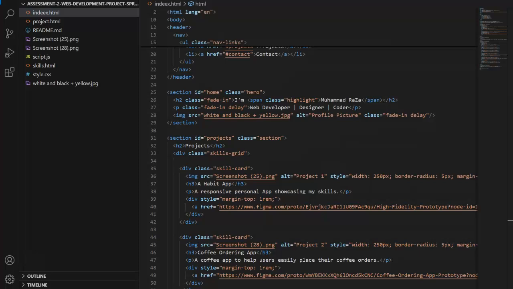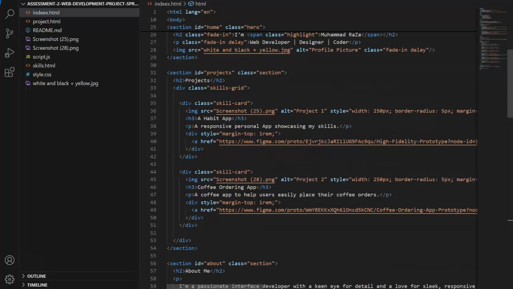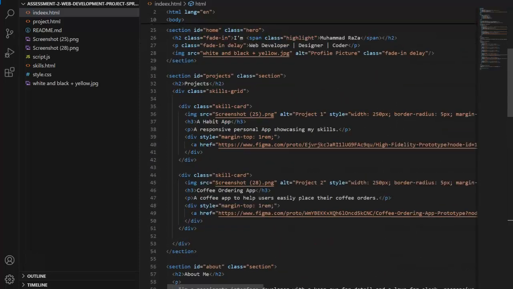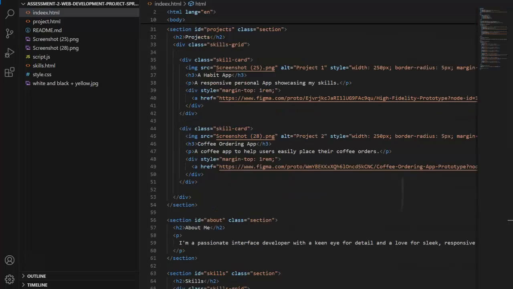Now I am going to explain my project section. There is a screenshot image, a heading with the project name, a short description, and a view live button linking to the Figma prototype, which will show you my Figma so you can see my project. For the next project I have a coffee ordering app. Similarly, this card contains a screenshot, a name, a description and a live preview button. Both project cards are styled to appear clean and modern using shadows and spacing for depth.